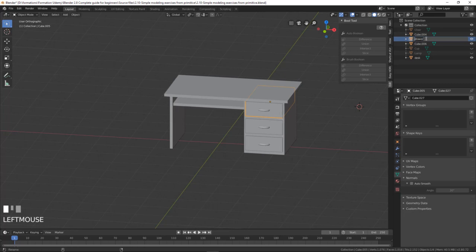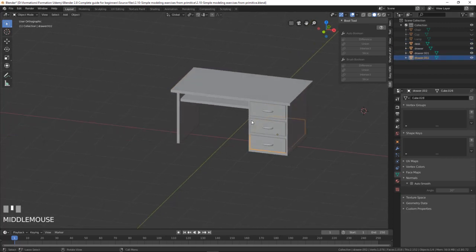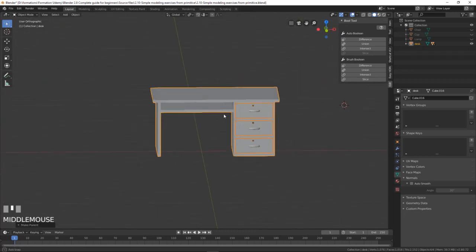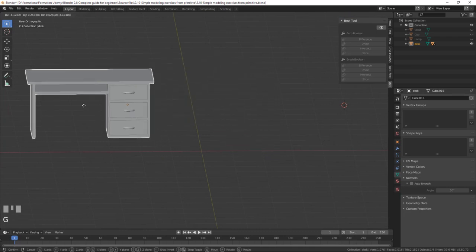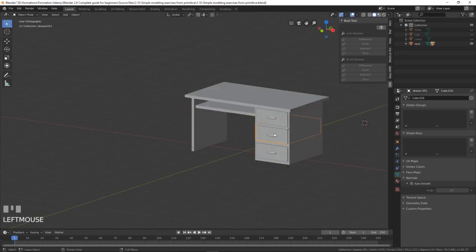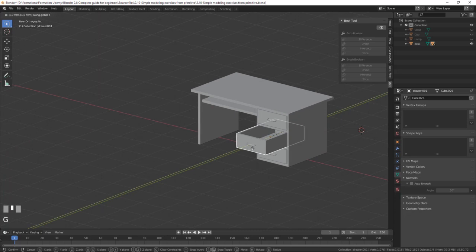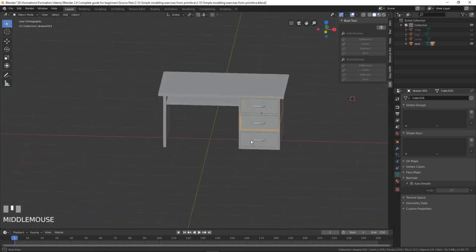And I will just copy this name, Ctrl C, and rename the other drawers. Okay, so here I have my desk, my drawer, my drawer, my drawer. I can parent my drawers to my desk to be sure that when I move my desk, everyone is following. So I will make a Ctrl P like this to the object. And like this, I'm sure that when I take my object, the drawers follow, but I can still move my drawer and open it with GY. Okay, so this is an interesting way of doing things like that.